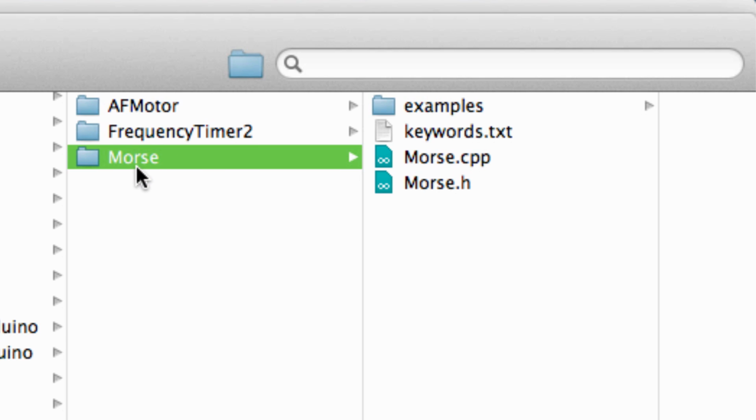So see how this is Morse, the name of that folder is Morse, and the name of .cpp is Morse, and the name of .h is Morse. Those all have to be the same.